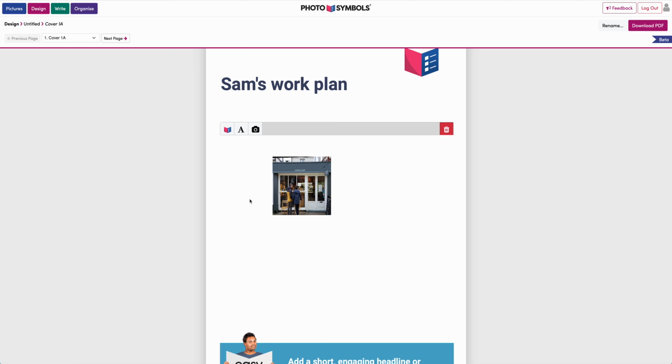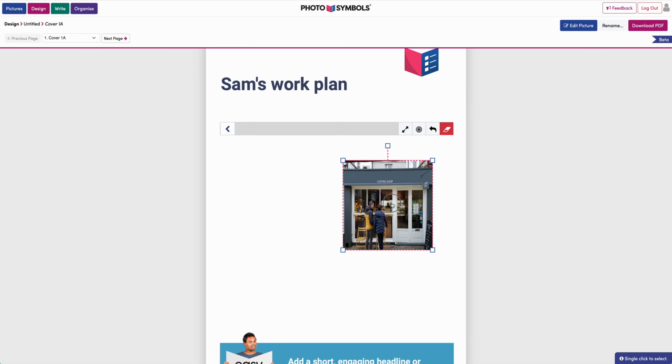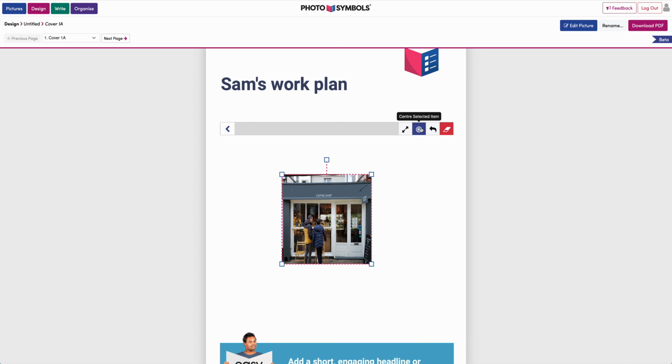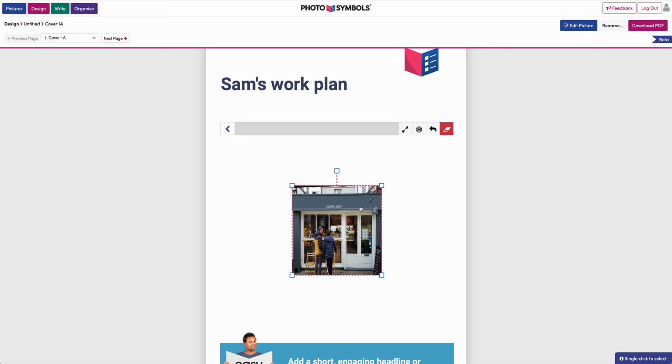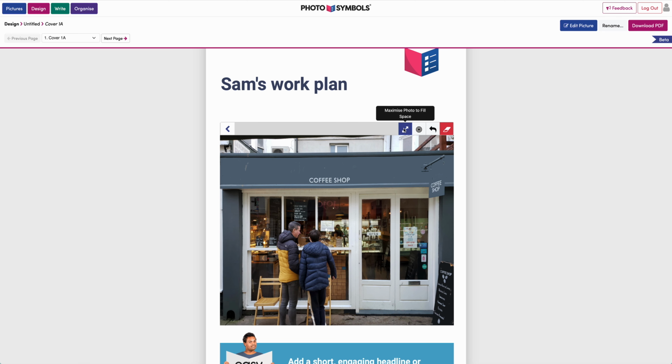You'll see I've got different options for what I can do with the image. I can drag it to change the size. I can put it in the centre. For this one today, I'm just going to make it as large as the box on the front cover. When I'm finished, I click back, and that takes me out of that editor.